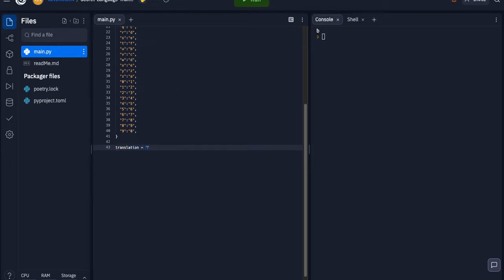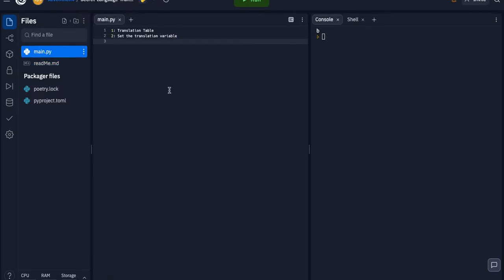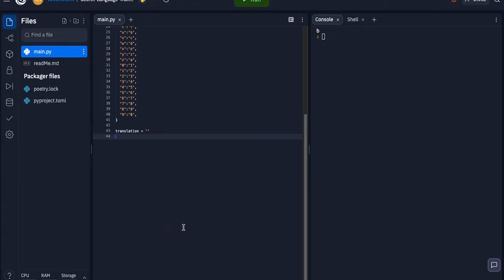Or translation. So we have our translation table. The second step, obviously, is to set the translation variable, which I already have done. So basically just create a variable where you can store the finished translation. After you finish translating, you put all of it in here.